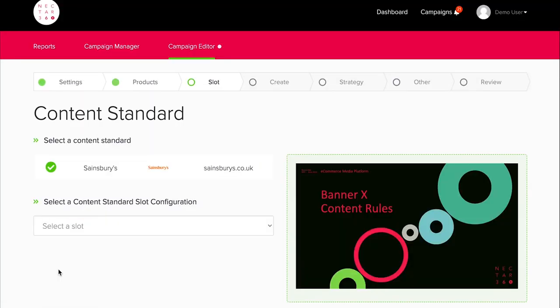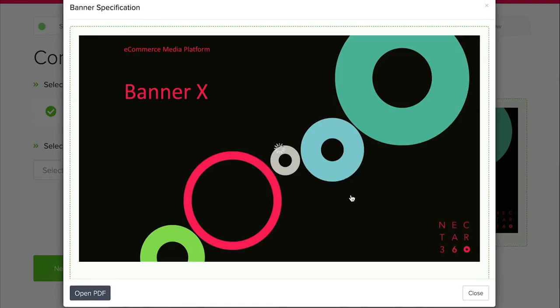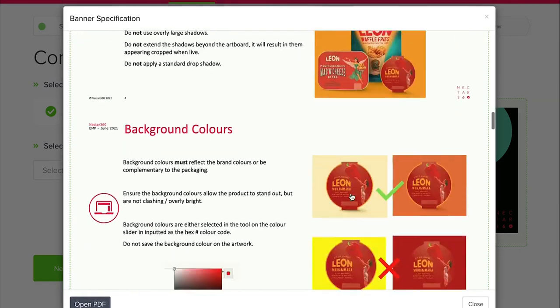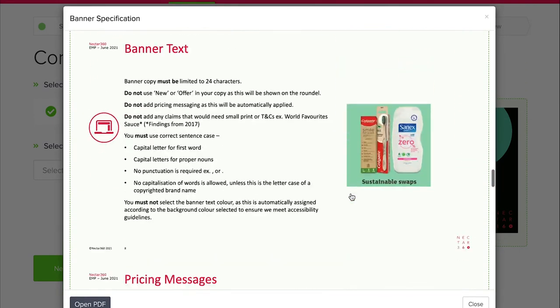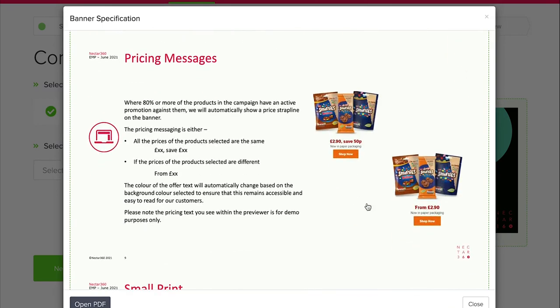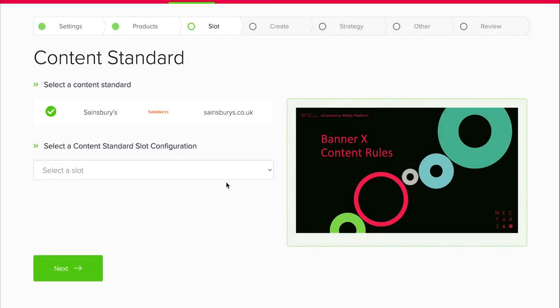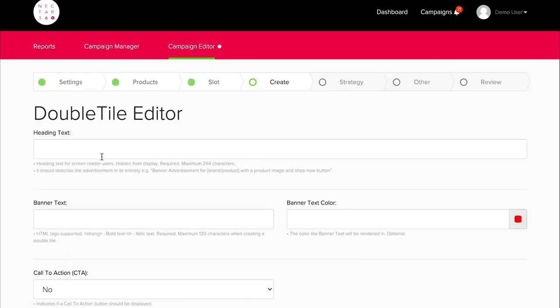In our next window, you will first need to download and view the full Sainsbury's content standards, which will outline for you the recommendations and restrictions for your banner creative. Once you have downloaded and reviewed the document, you will need to select your banner placement, in this case favourites in grid 1. Our next window is where I can build our creative.